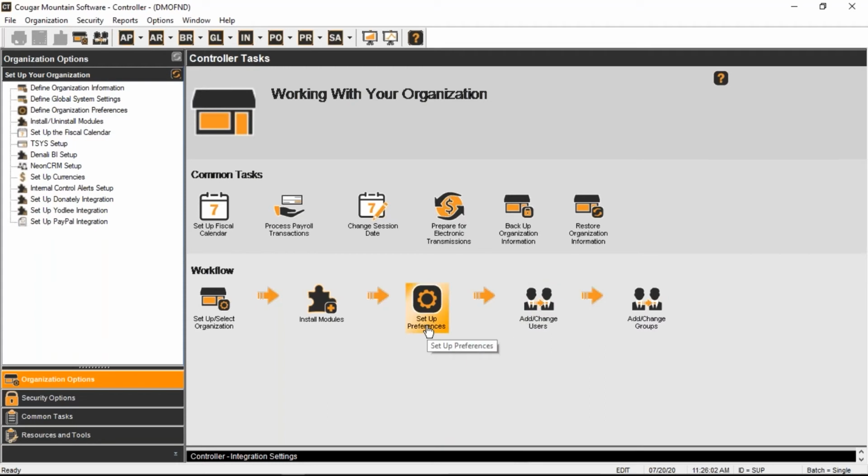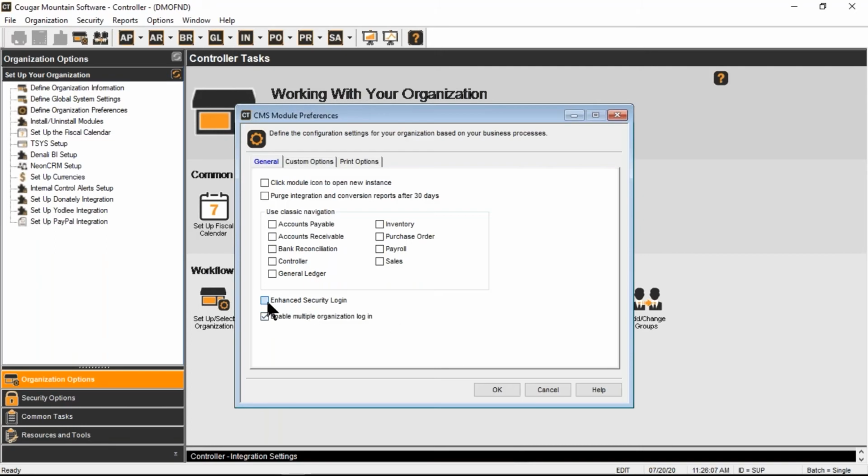But if you want it to become even more secure, here in the module preferences, there is an option where you can activate enhanced security login. What that does is put requirements on the password, which means that passwords for each user must be a minimum of 8 characters. Passwords must also contain at least one uppercase letter, at least one lowercase letter, at least one number, and at least one special character as well, such as the ampersand, the percentage, the dollar sign, any of those special characters. You must have at least one character from all 4 of those categories in the password.